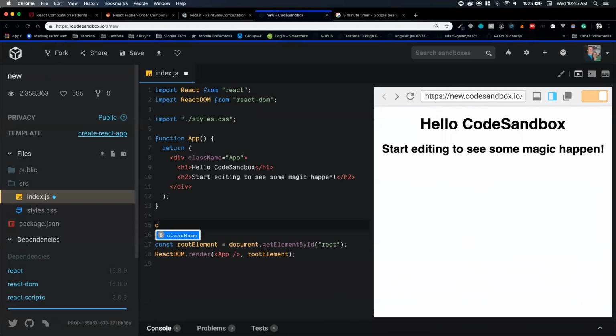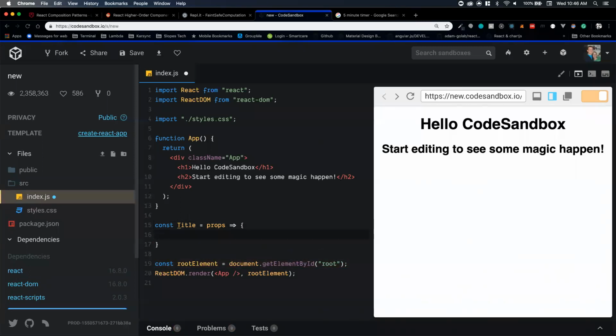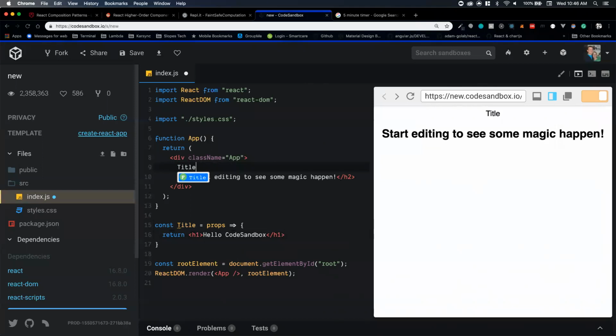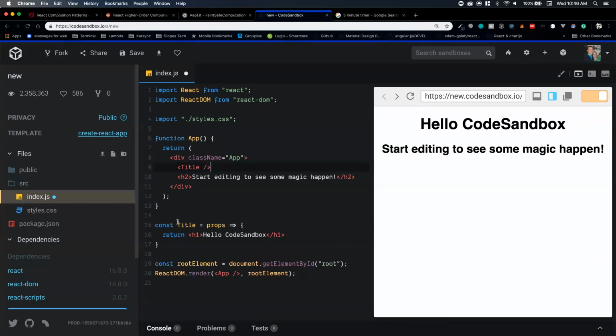going on. So we're going to create a title component, and it takes in some props, and it's going to return this title here. And then let's go ahead and render title right here. So take a second to write out your title component and render it here.